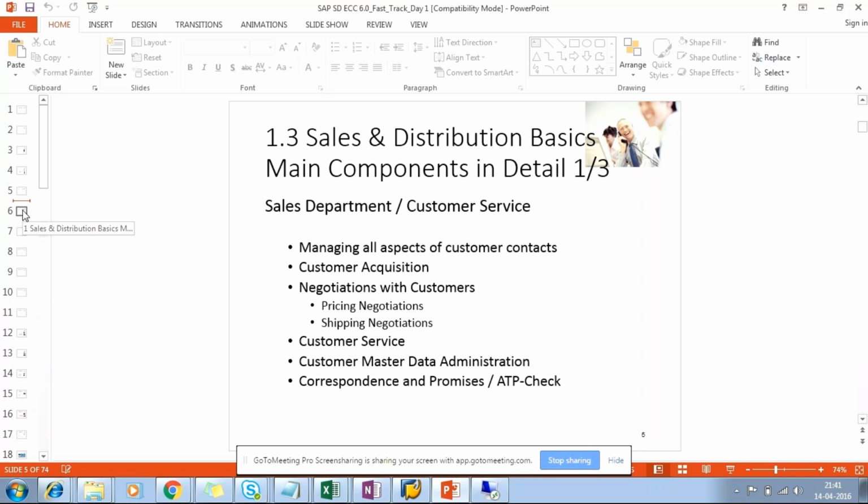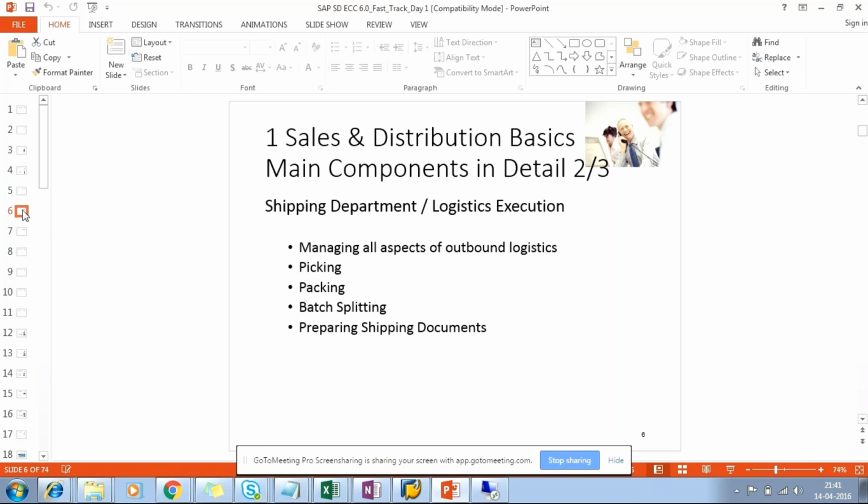Then the shipping department and the logistics execution, where we manage all the aspects of outbound delivery logistics: the picking part, the packing part, the batch splitting, and preparing shipping documents. There will be different documents that are responsible. So all this will come across picking, packing, and later on the delivery part. Then I'll share what the standard shipping documents are that we'll be having.